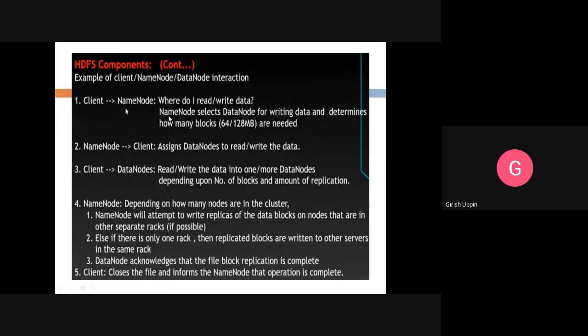Once the client requests the name node that it wants to do a read or write, the name node selects which data nodes are to be used, and it also determines how many blocks are required. The name node then assigns the data nodes it has selected to the client for the read or write operation.